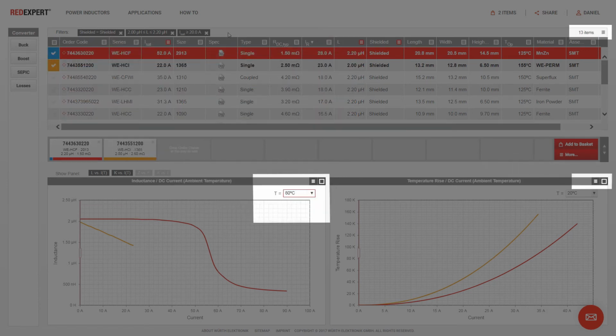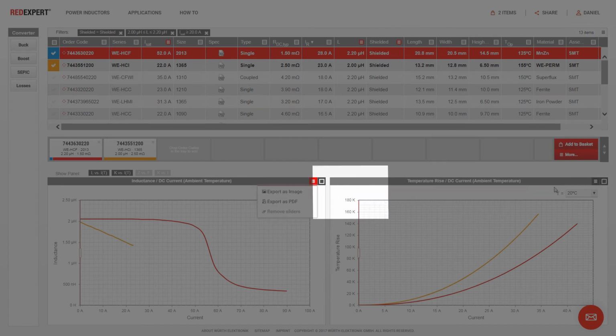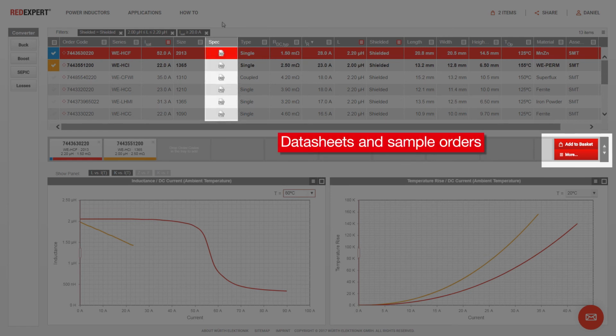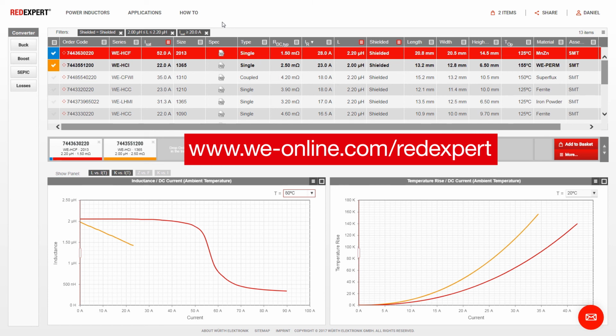Click on the menu button to use more features. For example, export chart or table data, delete selected parts, or clear filters. Open the data sheet for each part and order free samples to test them. Now it is easy to find the best power inductor for your application.